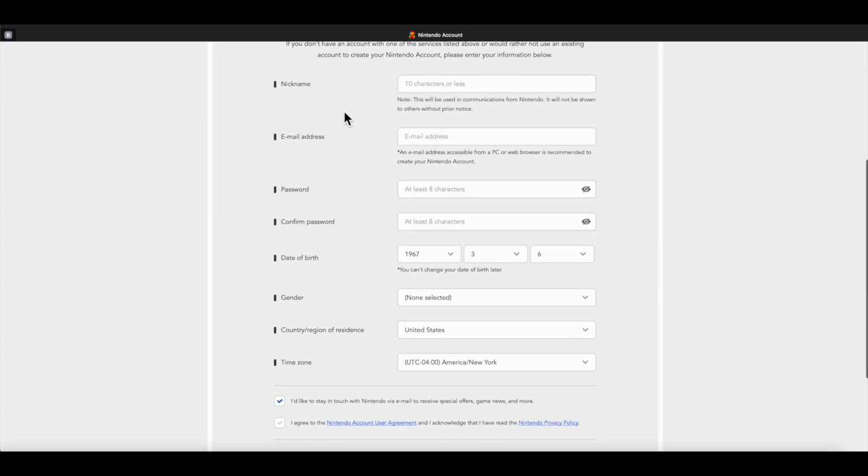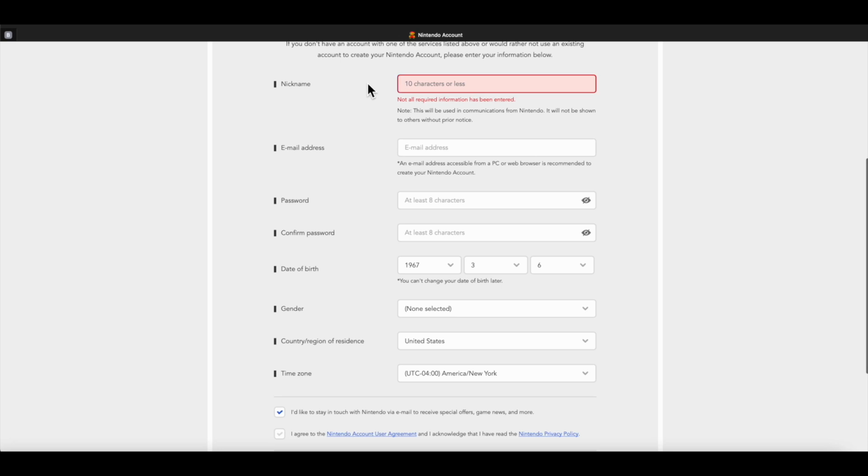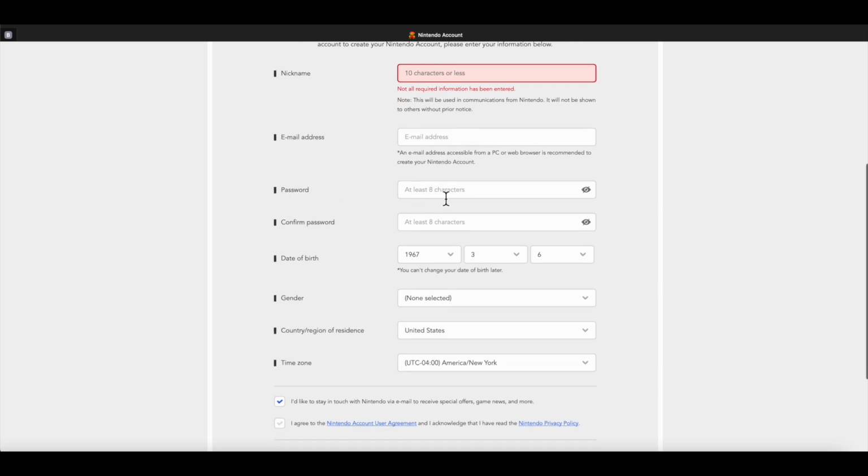Then right here, create a nickname. Enter your nickname there. It can be anything you want as long as it's available. Then right here, you are going to enter the email that you just created, the one that is not associated with any other Nintendo account. This is where you enter that email address. Then, of course, create your password.